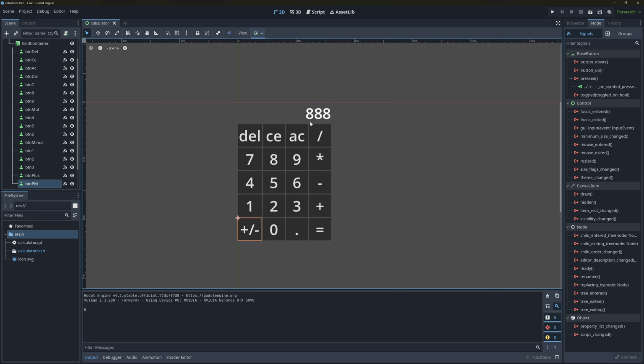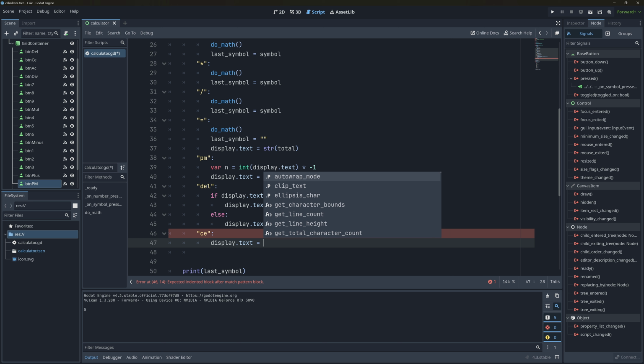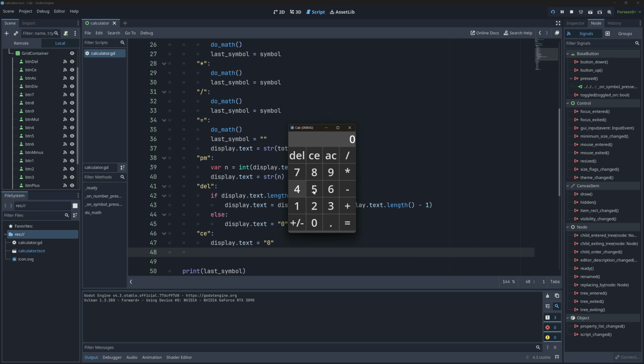So for clear entry, all we want to do is just clear whatever they have up here and set it back to 0. So I'm going to come into here. I did it as CE. This is the string we get. And this one's pretty easy. Display.text is equal to, there we go. And again, we're going to test. And I hit clear entry, back to 0.